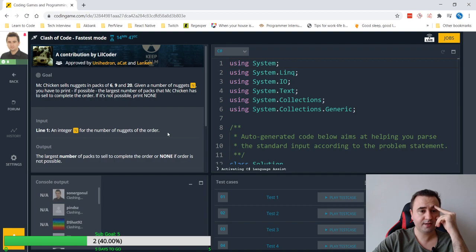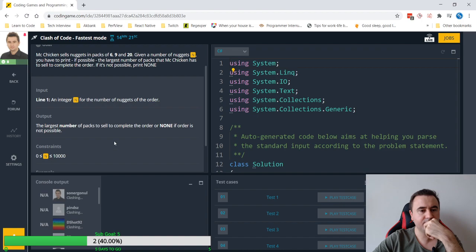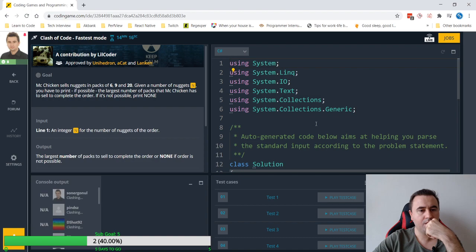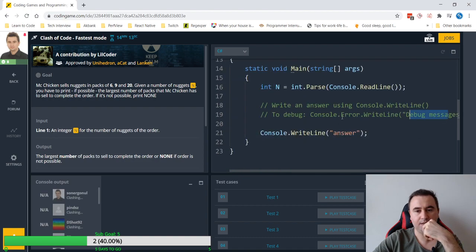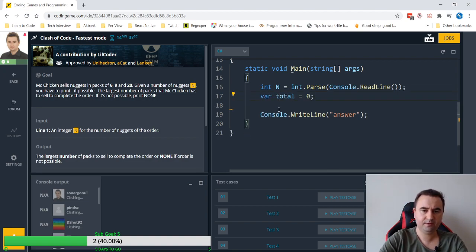Nuggets, packs of 9 and 20. Given a number of nuggets, you have to print the largest possible number of packs that can be sold to complete the order. If it's not possible, print none. Largest number of packs to sell to complete. Okay. Zero.